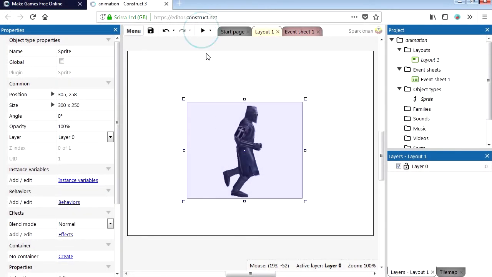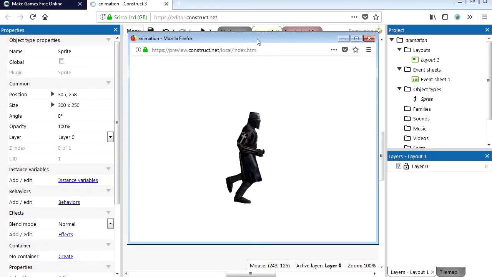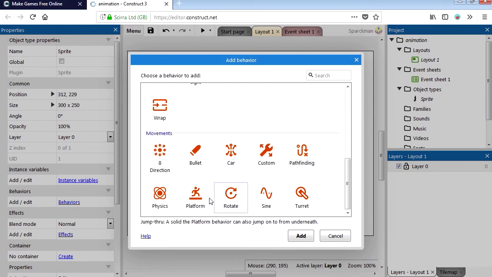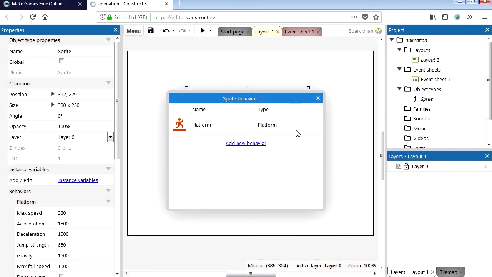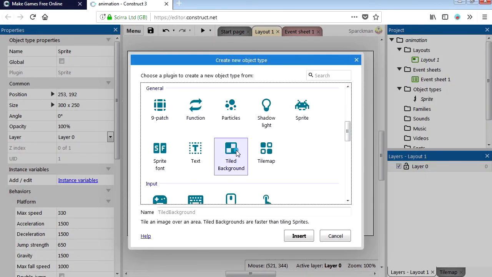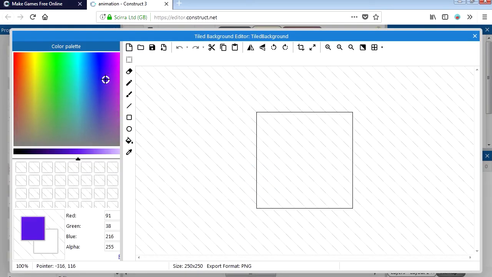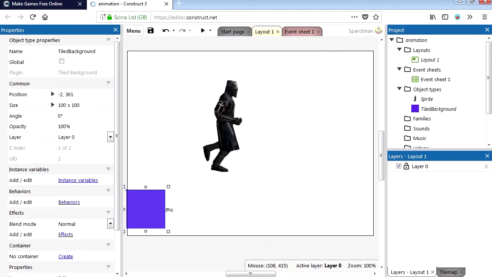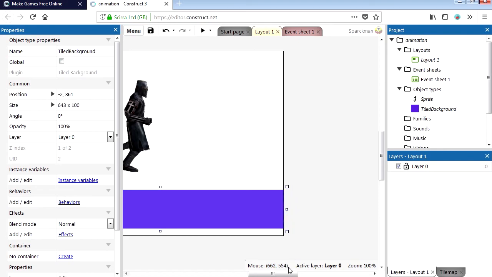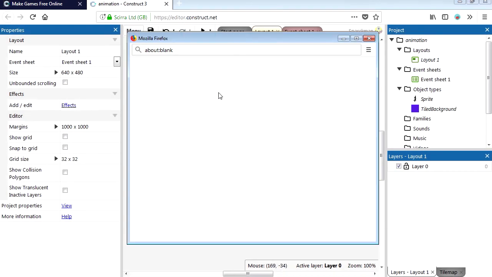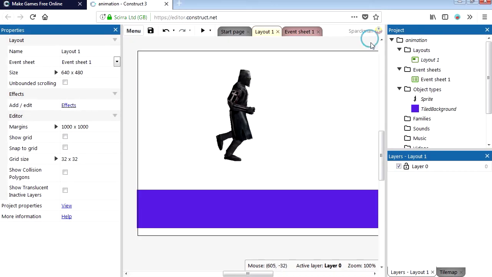So if you run this now, you're gonna notice that nothing happens. Let me give this guy a behavior. He's going to be a platform object. I'm going to insert a new background. And of course, it's going to be purple. That is our background. Now, remember, our guy now is a platform object. Okay, so if you run this, it's going to have gravity now.